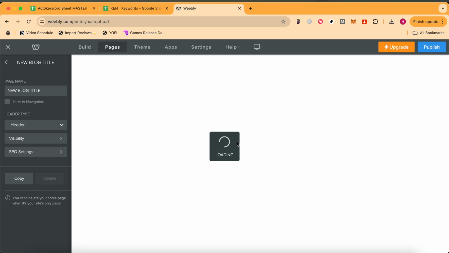Now that your blog page is set up, it's time to start populating it with content. Click on the various elements of the page to edit them. This could mean adding text, images or other media to make your blog visually appealing and informative. At this point, you'll want to add a title to your blog, something captivating that draws in visitors and clearly conveys what your blog is about.